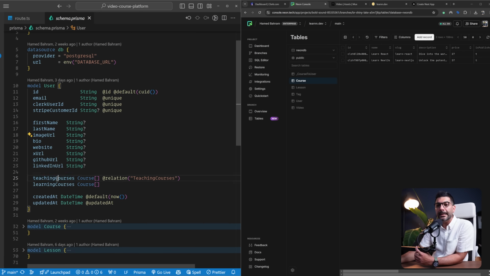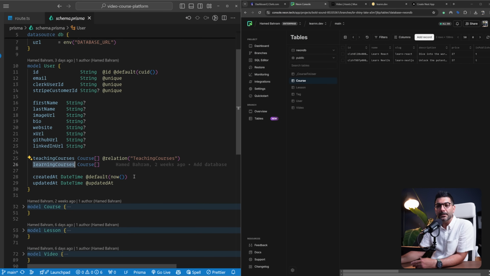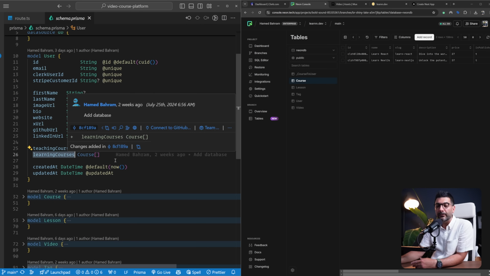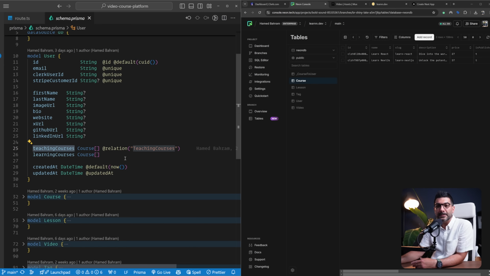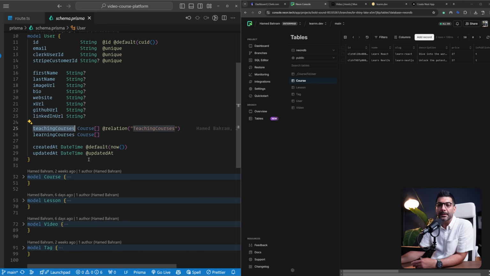Now each user can have teaching courses. So these are courses that this specific user is teaching, and they can also enroll in other people's courses. So there are some courses that they're learning. So learning courses and teaching courses. There's going to be an array of courses. So this is a relationship field, which is connecting this specific user to many courses. So it's a one-to-many relationship here.